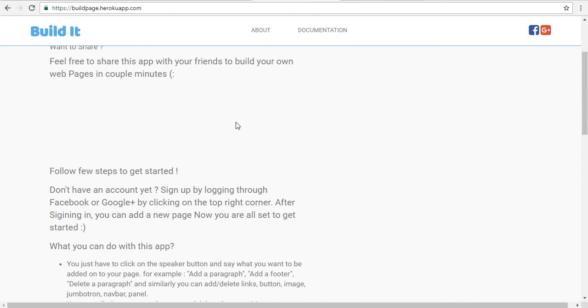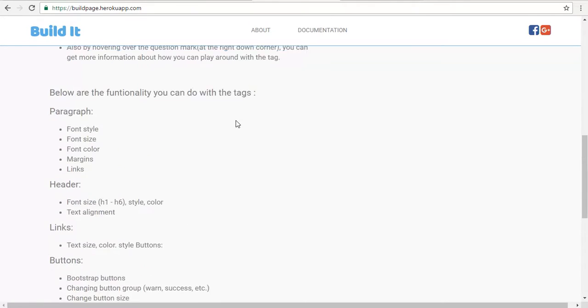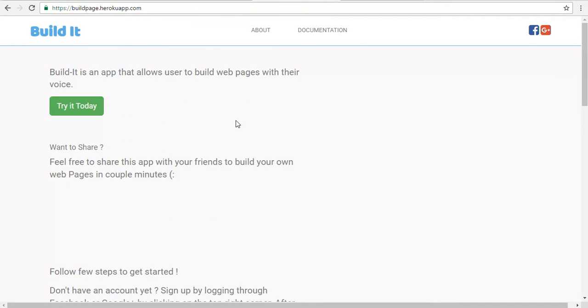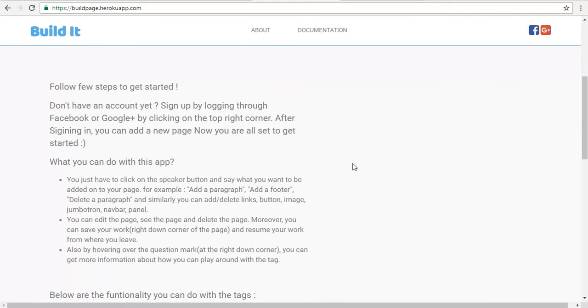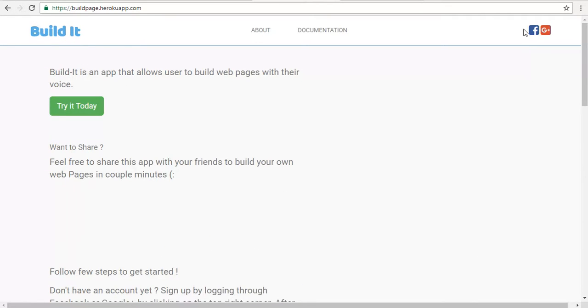We have added documentation to a landing page that lets you see what elements you can add to the page, and also how you can modify those elements, and also some instructions to get you started with using the app. We have also integrated Facebook and Google Plus, so you can sign into the app with either of those.